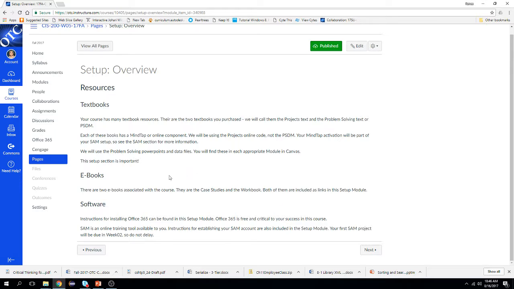Now when you set up SAM, which is another facility that we have, that will give you access to a third online textbook about Office and Office 365. So if you have any problems or questions with that, you should have those resources available.